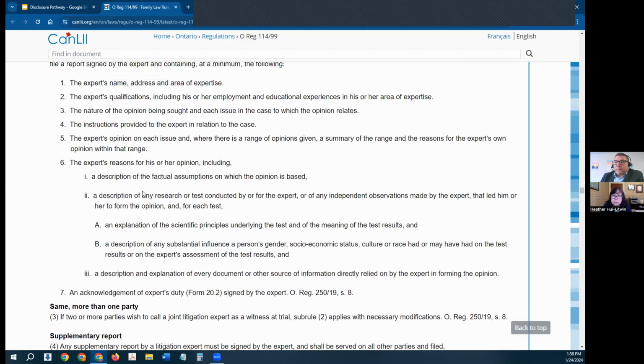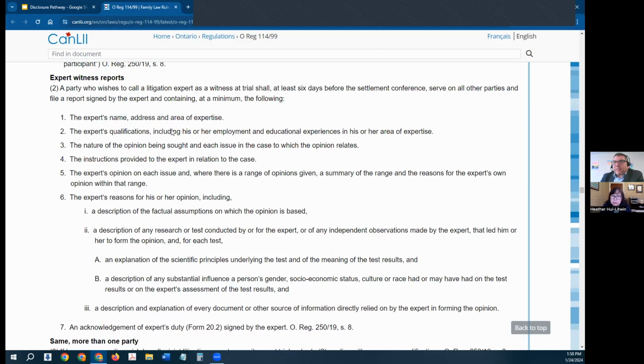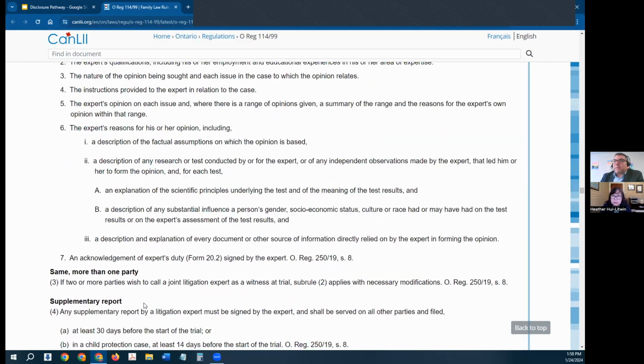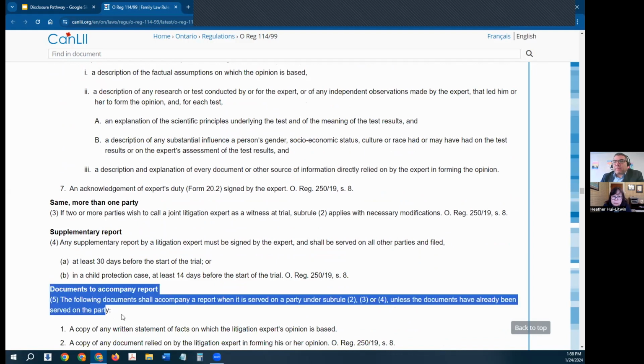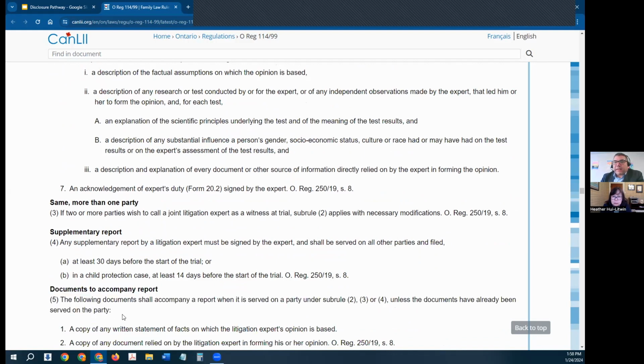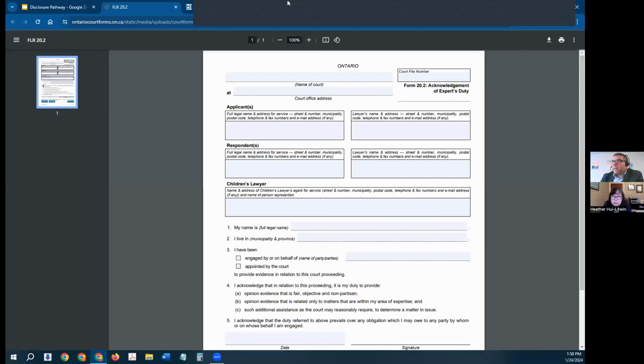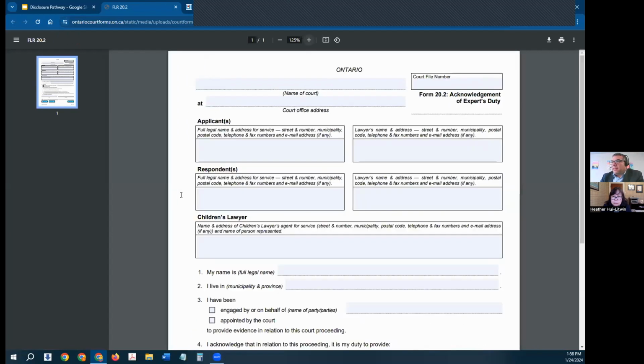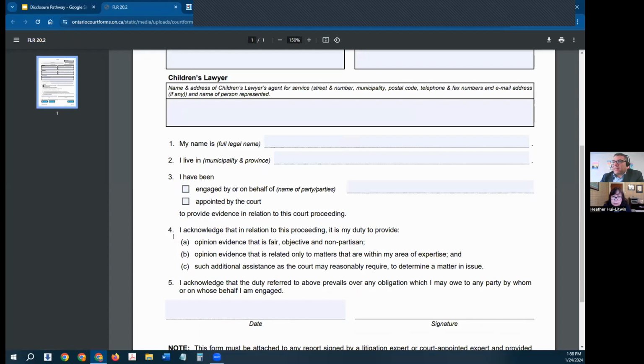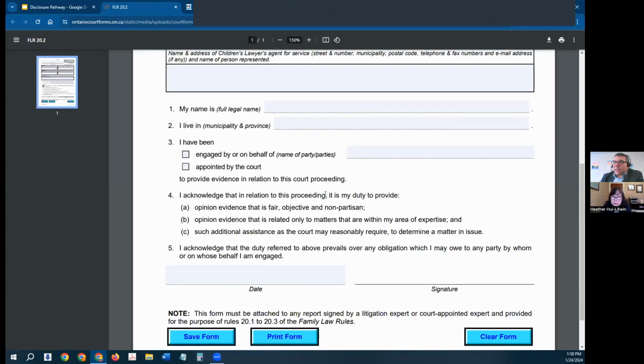But there is some basic stuff that if you're going to hire somebody, make sure that they get all of these things listed onto their report. Again, most experts know to do this, but also tell them, hey, let's make a brief of the documents that I'm providing you that you're relying on, so that goes with it. The acknowledgement of expert duty is just a simple form that the expert says basically that they acknowledge that their duty is to the court as much as it is to the client.